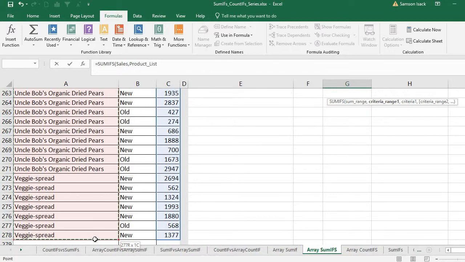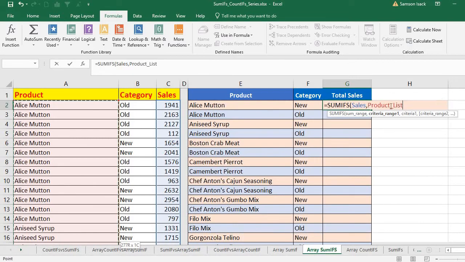For this we already defined a name, product list. So automatically when you select the criteria, it also gives a product list, or you can straight away type in product list, as I did for sales. Okay, where to check in the product list? So criteria is always like this: where, and then what. Where to check? In the product list. What to check? The given product name, which is the E2 cell.